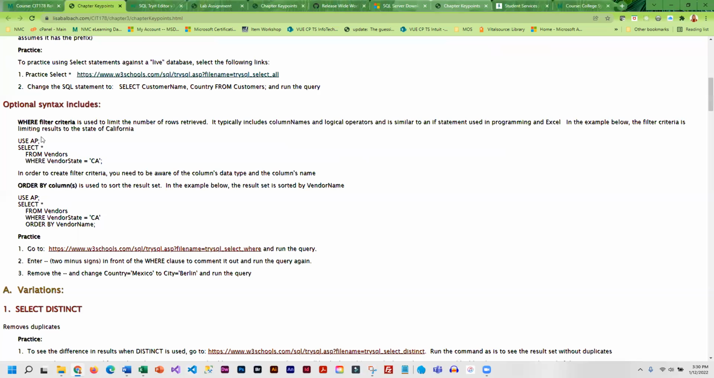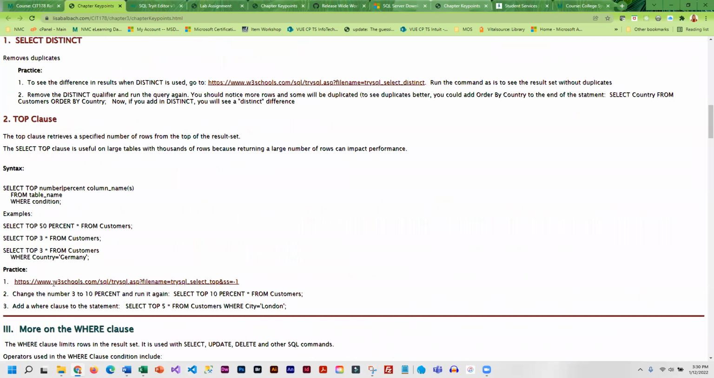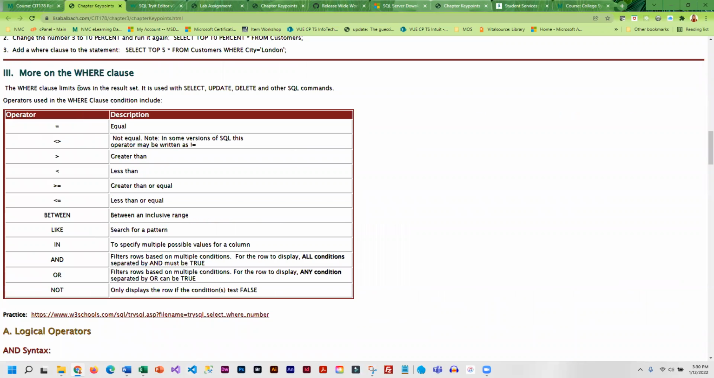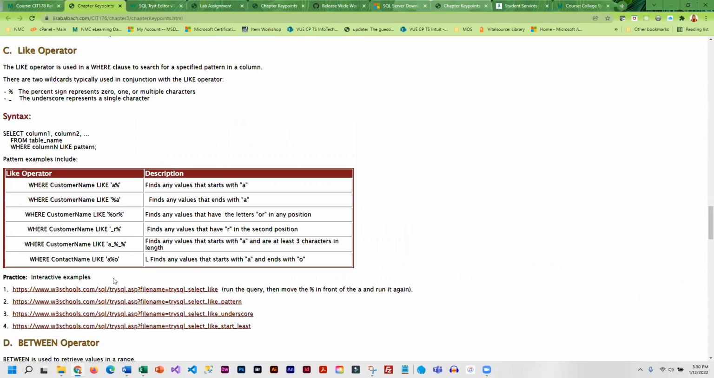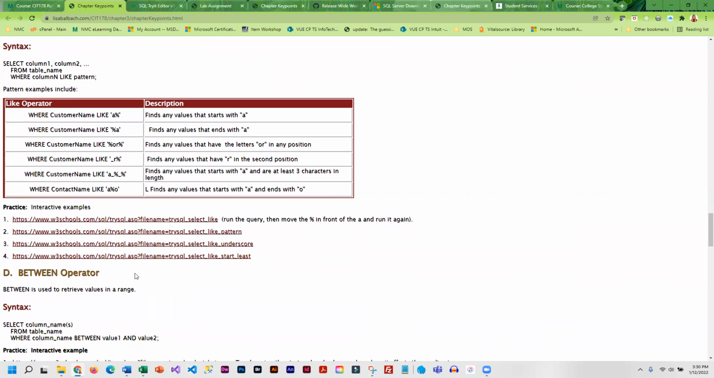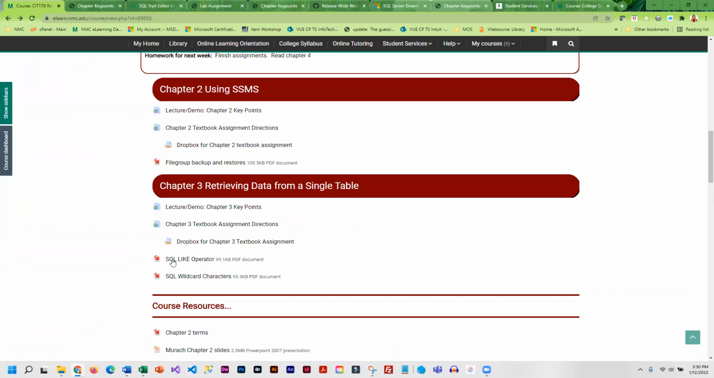Okay, so we go through the different variations of the select clause. And then the where clause acts as a filter, so it limits what you see. So we talk about the where clause. And you'll read through here again, make sure that you click on these links to practice because that is where you're going to get the most out of this course. You don't learn by reading, you learn by doing. So make sure you practice and then you will come in and do the textbook assignment.